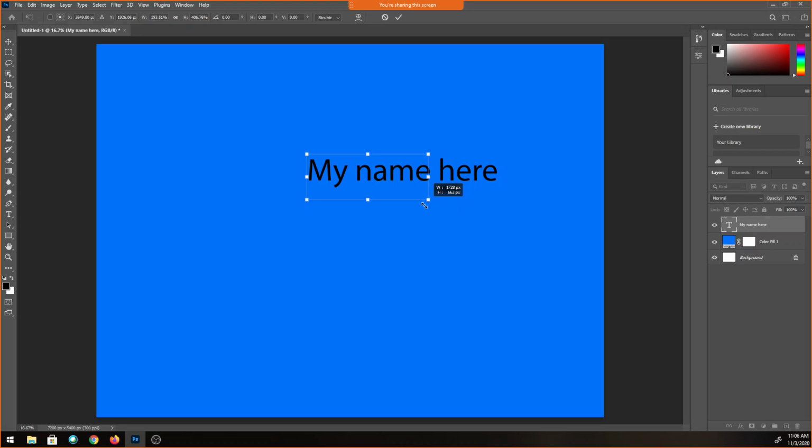And notice in my layers, I have a layer named My Name here. It kind of automatically named it. I have my color fill, and I have my background. So let's move this towards the center. And to get out of the transform, you can either click the check mark up at the top or hit enter. So I'm going to go back. I'm going to make this mine. So go ahead and add your name there.